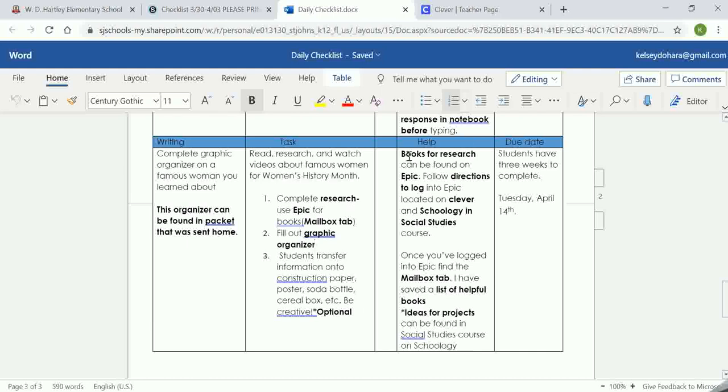In your help column, it says books for research can be found on the EPIC website. Follow the directions to log into EPIC, located on Clever and Schoology in the Social Studies course. Once you've logged into EPIC, find the Mailbox tab. I have saved a list of helpful books for you to complete your project. So once you sign in for EPIC, you click Mailbox, and I've assigned biography books to the kids if they need more for their research and to fill out their graphic organizer.